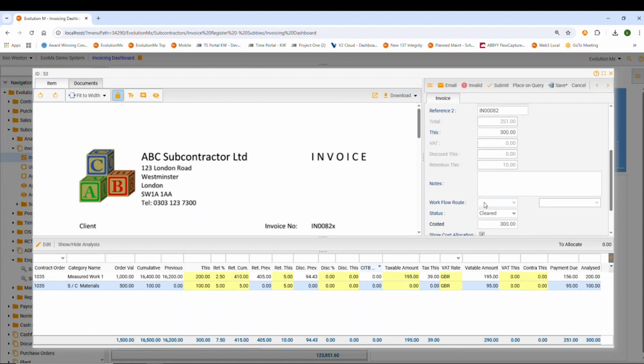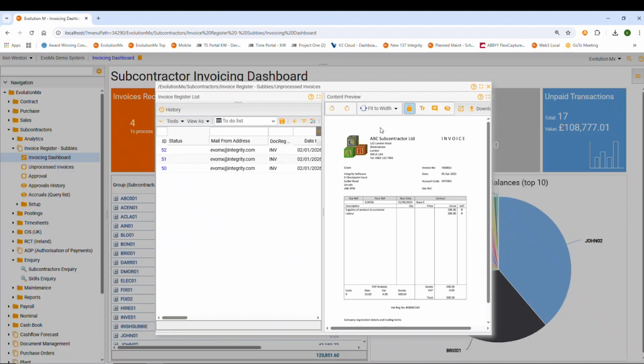Now, workflow is similar to the query. The difference here is that once you pass it into workflow, you don't necessarily see it again. It'll just pass through to whoever you sent it to, and then once they have approved it, it'll then pass through to the ledger. So it's kind of rubber stamping it, giving it approval to be paid, rather than questioning its content. So without that, I can just submit that, and it will post it off to the ledger, and then make it available for the next pay run to pick up and make the payment to the subcontractor.